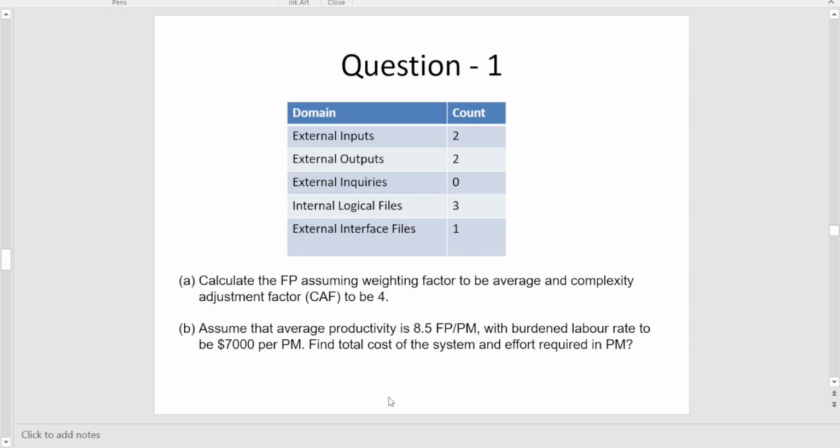So this is one question that we leave to the user to compute. The user should read this question. We have given you the values of the weighting factors also in this video. So pause the video, go back to the weighting scales against each of the input, output, inquiry, logical file, external logical files, and then compute the value of complexity also, and then calculate the function point also.